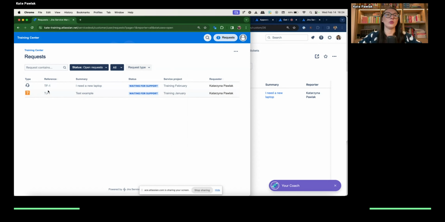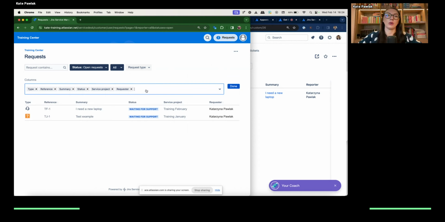Here we have got by default these columns. So type, this is the request type. Reference, this is the issue key. Summary, status, service project, and requester. Here we have got also the option manage columns, and I can add here more columns, but as you can see, I don't have more options. This is because the administrator didn't allow me to select more options, and I will show you how to do it to present here more fields. So this is what your customer sees.